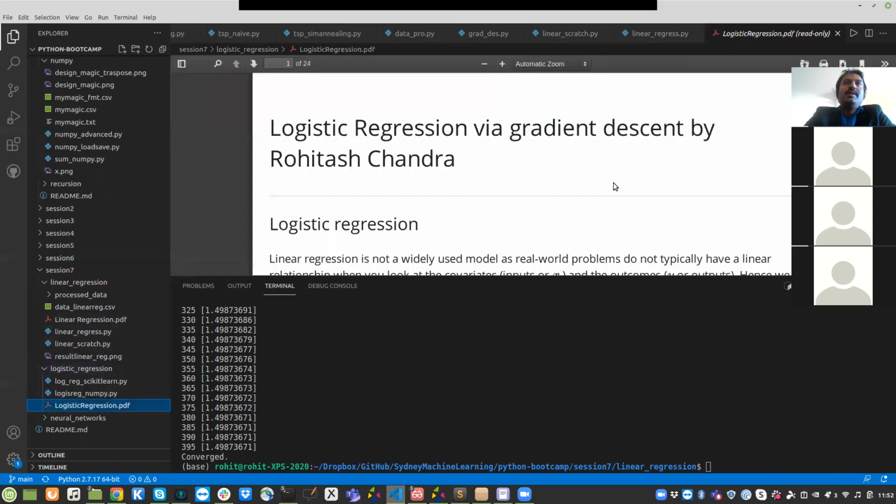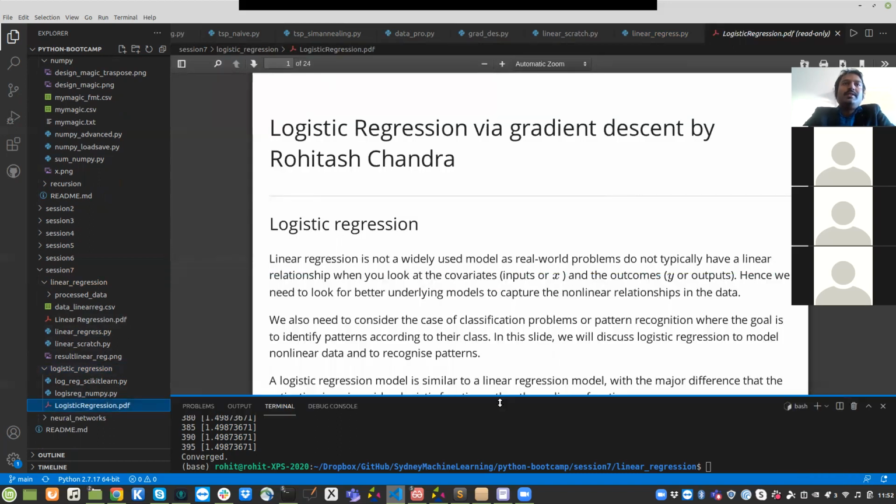Then we'll move into the next topic, which is logistic regression.